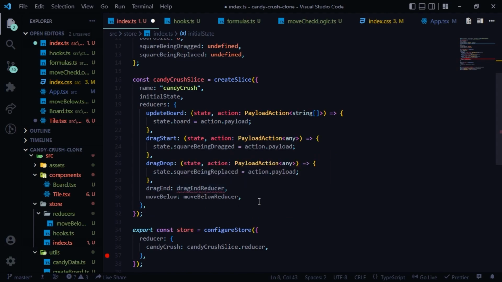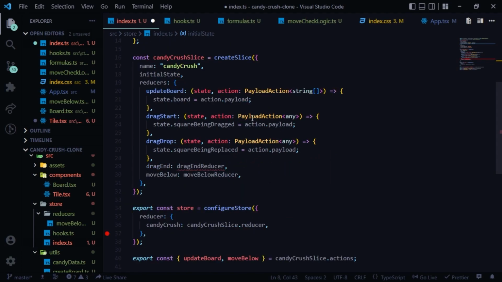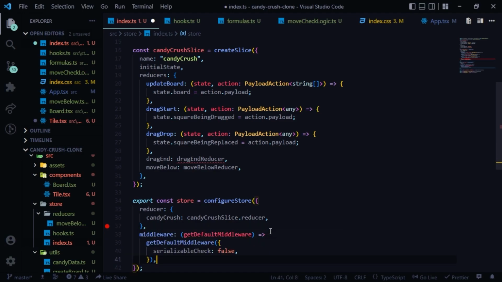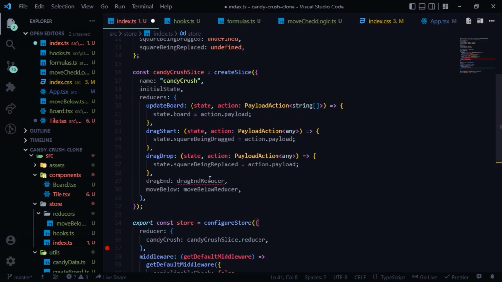Now for the drag end we are going to create a new reducer, and as we are storing the entire element inside the state, we have to override the behavior of Redux inside here. When we are creating the store after the reducer, we will have the middleware and get the default middleware, and we'll call the default middleware and write serializableCheck as false to override the default behavior of not storing the elements. Now we are gonna create this reducer drag end.